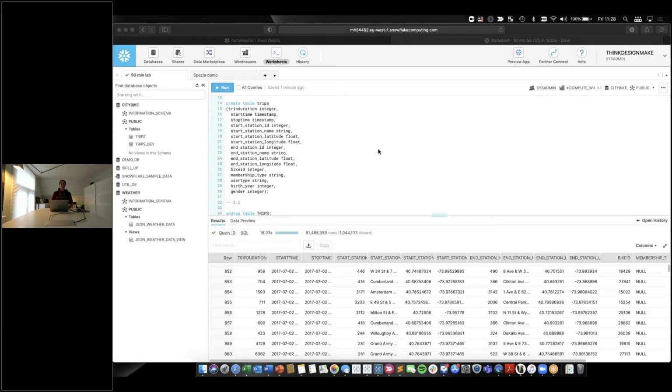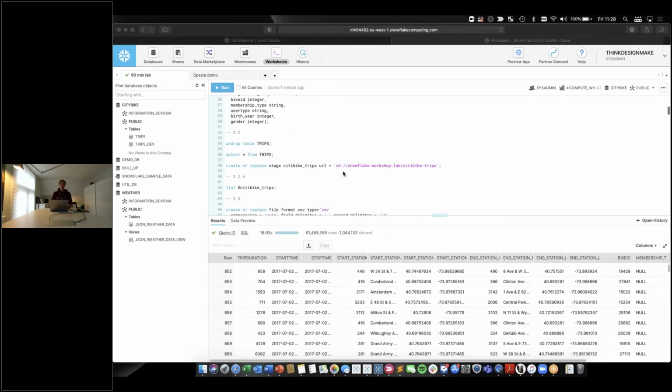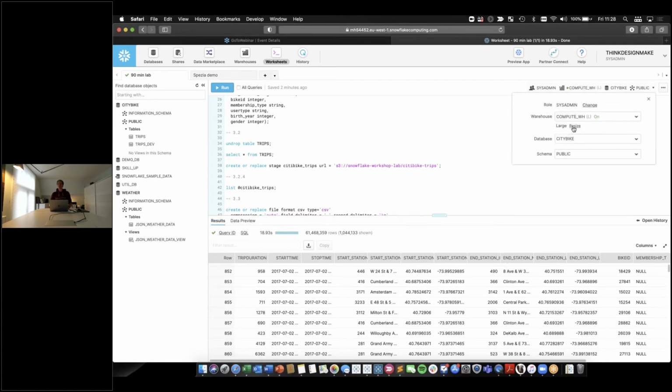Okay, so as you can see, it is fast. Even a million rows within 20 seconds is still pretty fast, I would say. I'm going to put the warehouse size back to extra small. There we go, and it's resized. You see, it's pretty easy.